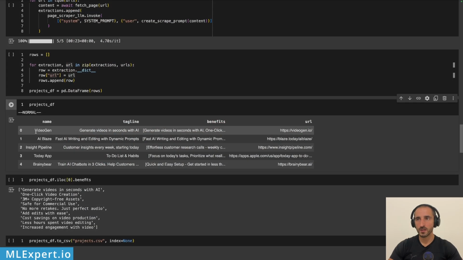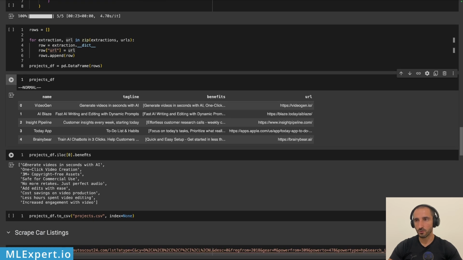And you can see that VideoGen is the name of this project, generate videos in seconds with AI, correct? And then these are the actual benefits. One-click video creation, 3 million copyright-free assets, safe for commercial use. No more retakes, just perfect audio. Okay, this is one that we've seen. Add edits with ease, cost saving on video production, etc.